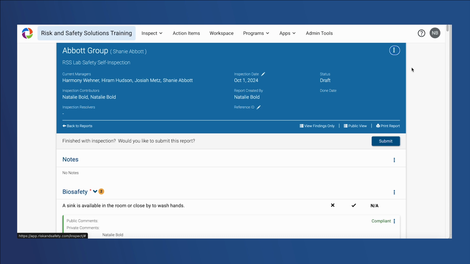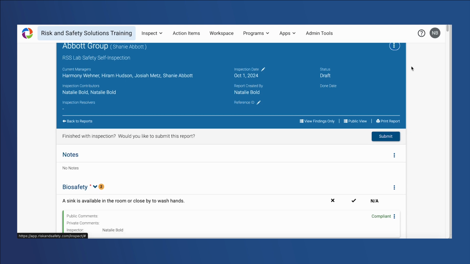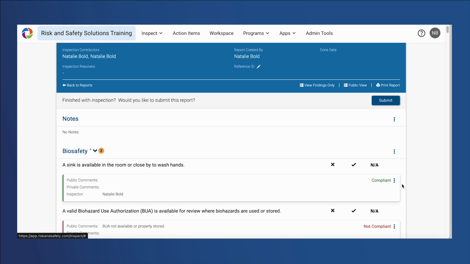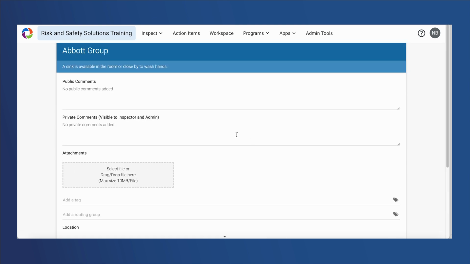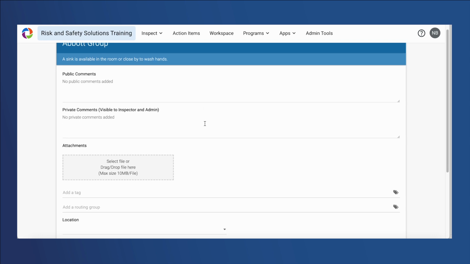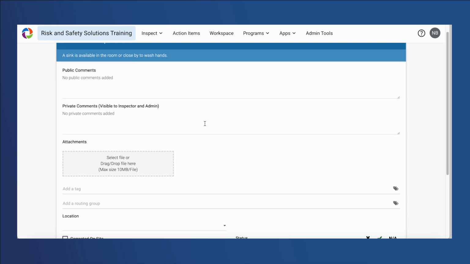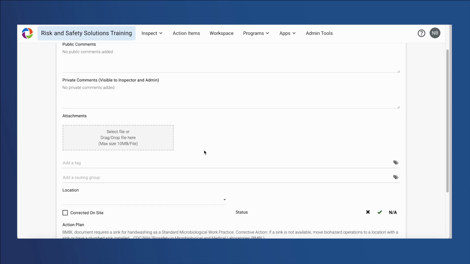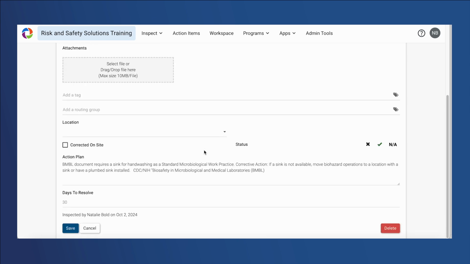Again, if you'd like to edit or add a finding once you've made a response, perhaps to a compliant question, you can edit a finding or response. Find the question, select the three dots, and edit the incident. And here you can add more comments, public or private. Add documents or files in the attachments area. Include tags or routing groups and locations as needed.